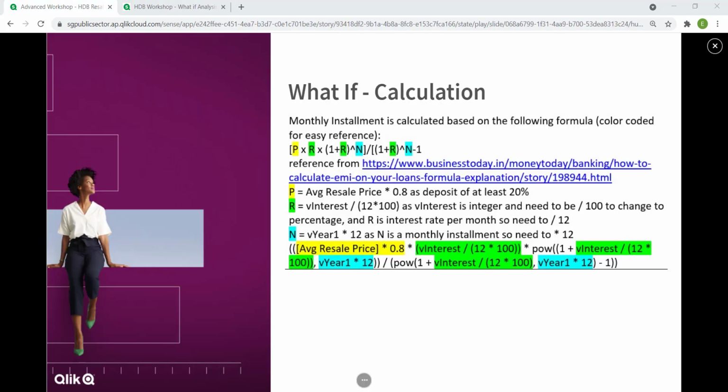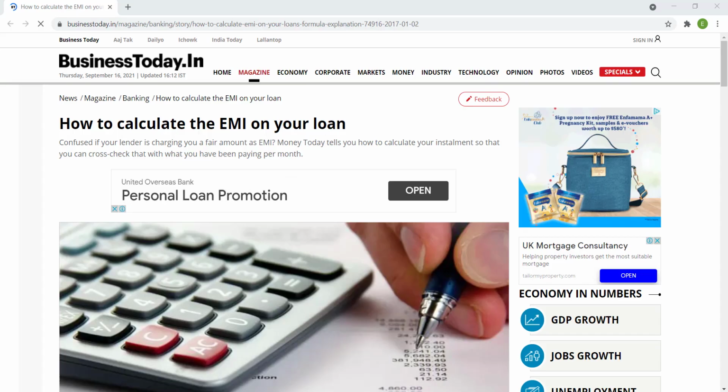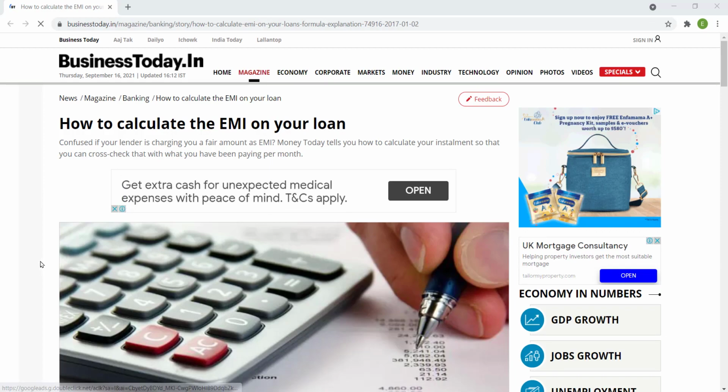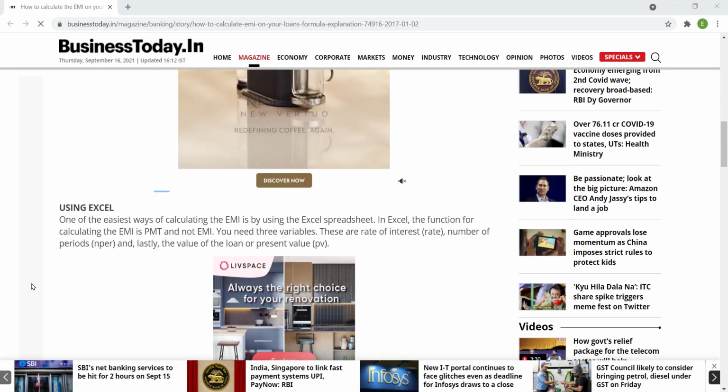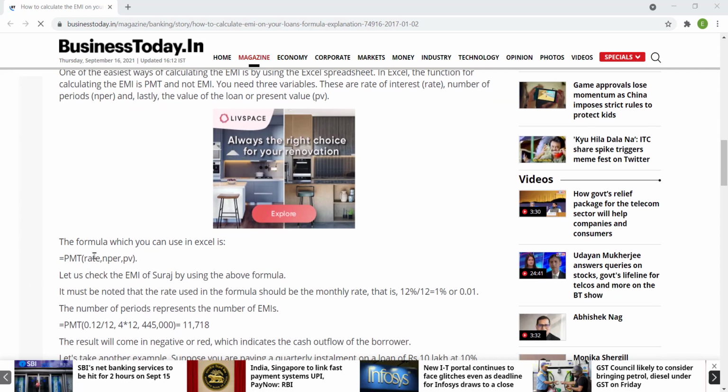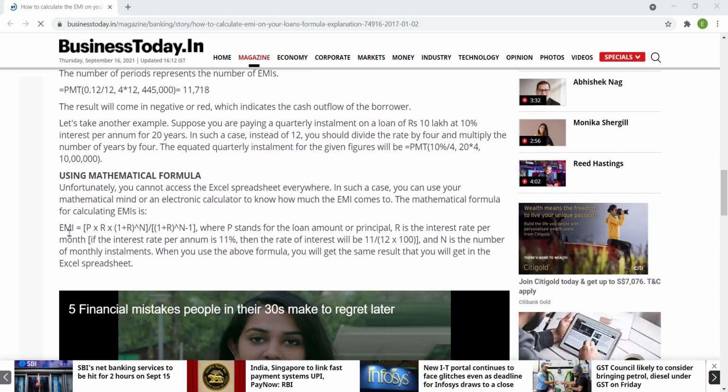Next, we'll put in the money installment calculation. The money installment calculation is based on the following formula, which is gotten from this website. So I came across this website on how to calculate the EMI on your loan. So if I scroll down, using Excel is using this formula. But this formula can be translated into this, where P stands for the loan amount or the principal, R is the interest rate, and N is the number of money installment.